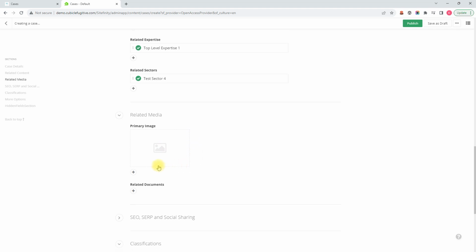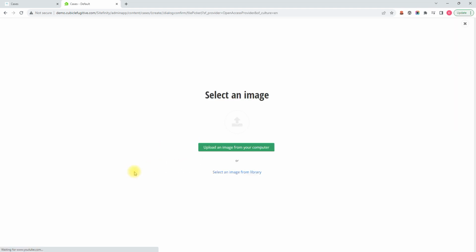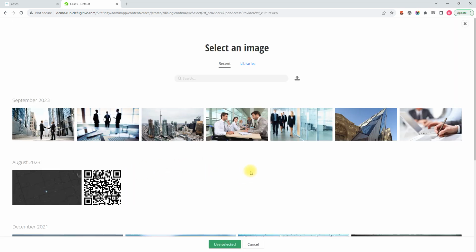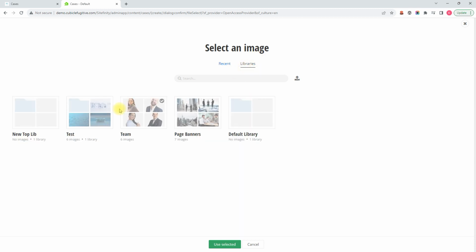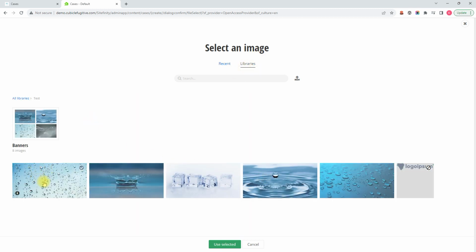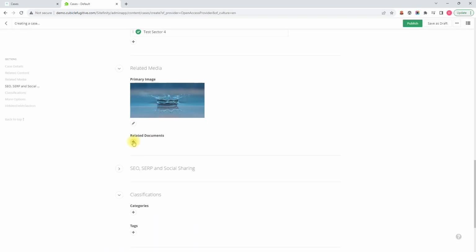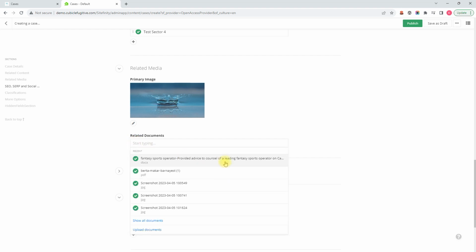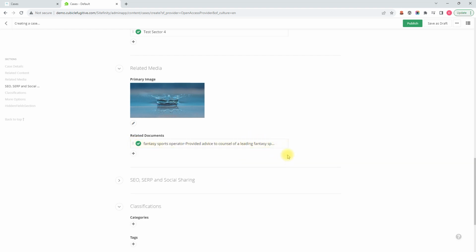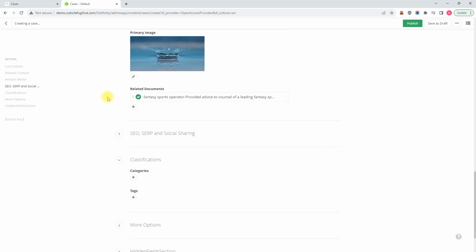Under related media, we can choose an image to associate with this casework. I'm just going to do it from my existing test library. I'm going to pick the water splash image. Related documents would be if you had, let's say, a PDF version of this casework that you wanted to make available for download, you would select it here.